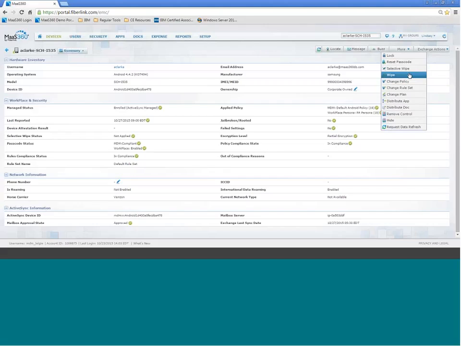You can perform that over-the-air wipe and they can re-enroll in MaaS360 with their credentials, and you've onboarded your new employee with all of their corporate resources at that point. You have some shortcuts for changing policies and rule sets, data plans, and also distributing applications and documents to this particular device. And then you have a feature called Remove Control, which is just that.